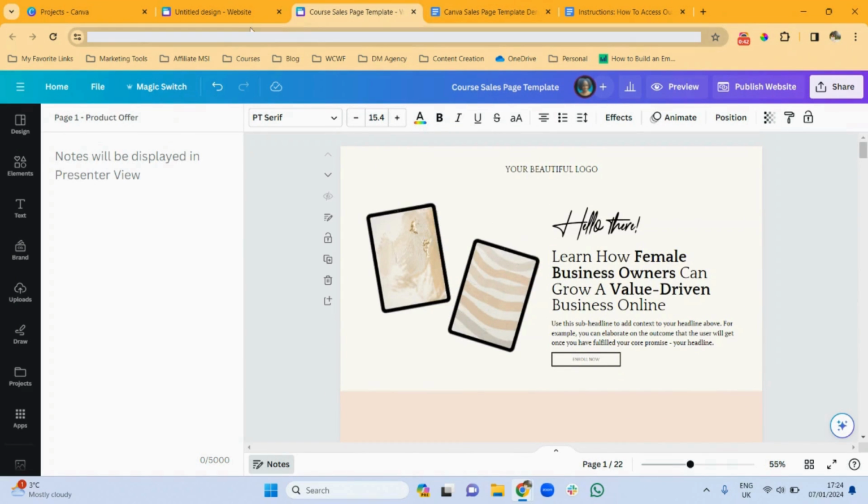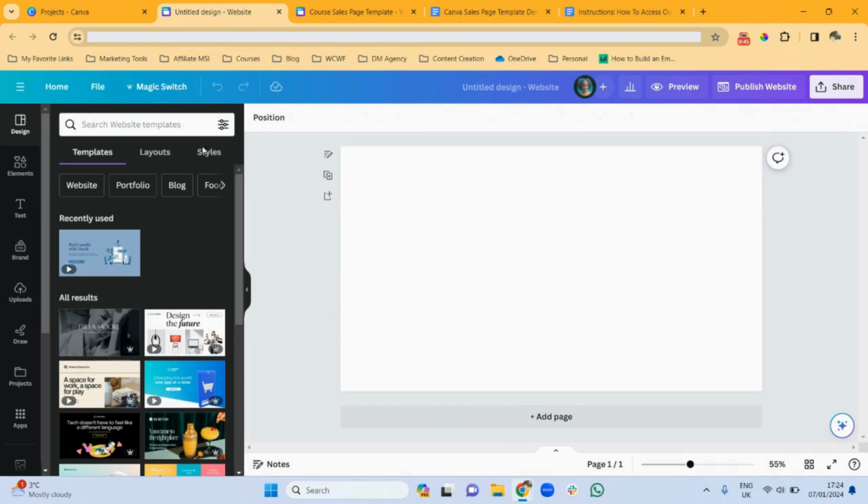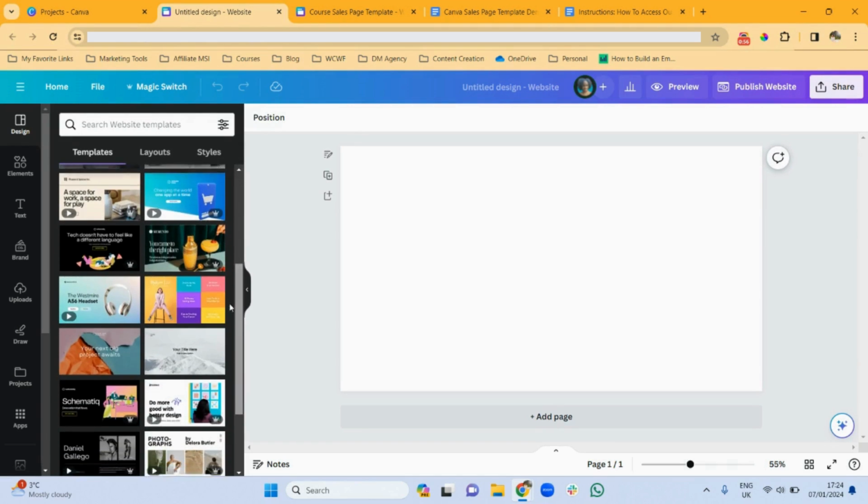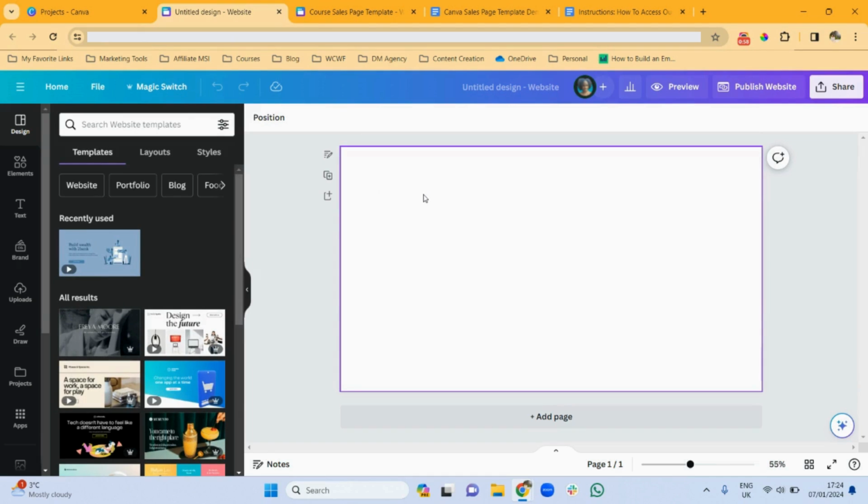So when I'm in the canvas, remember that Canva also has its own templates, which you can find on this side just by selecting the design icon up here. And you can use these templates as well if you want to. So the first thing that I'm going to do is start by changing my background color.